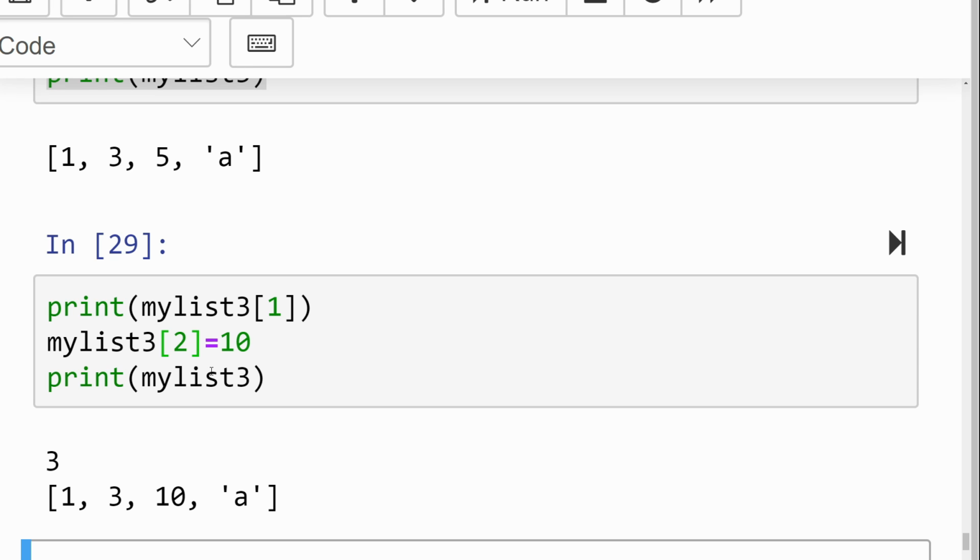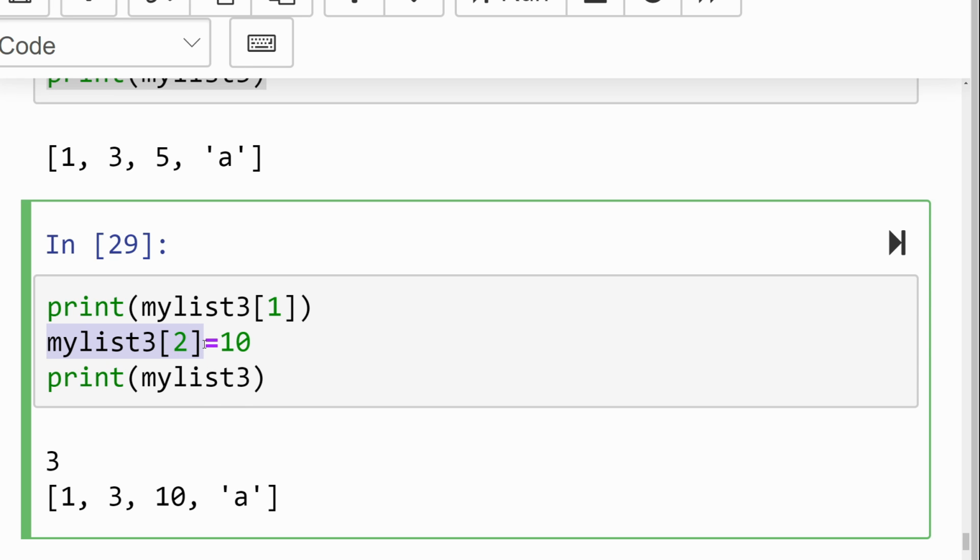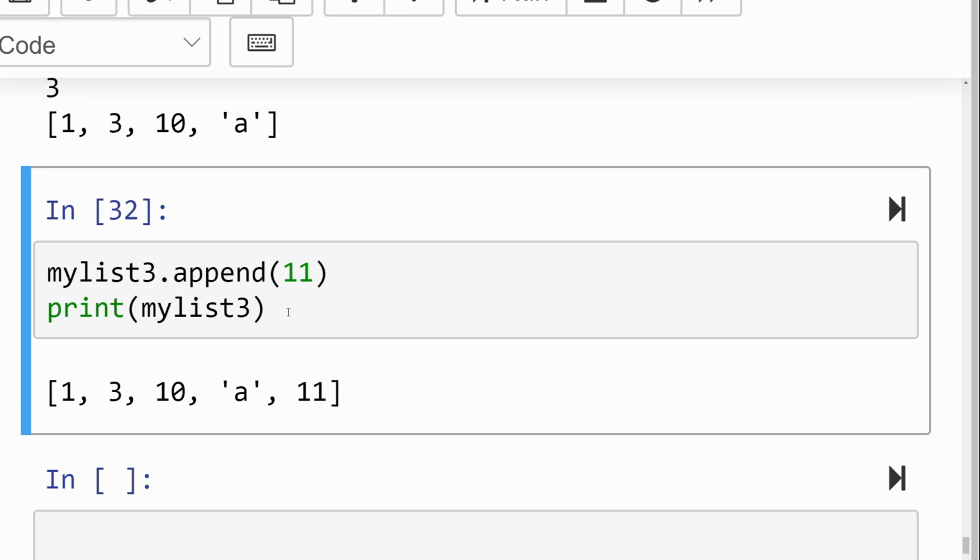Okay, and as you can see here, we've changed the index 2 element to 10, so 5 is replaced by 10 here, and then we are printing the whole list, and we have changed the 5 to 10. Okay, so you get the idea. We have access to any element of the list. We can also add new elements to the list by using the append function.